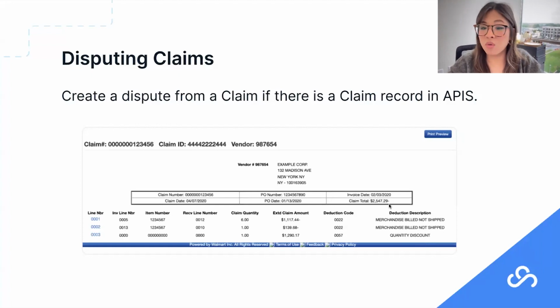So, in the world of AP deductions, these can be valid or invalid. Essentially, what that means is, as I mentioned in a previous example, maybe you really did short ship. Walmart asked you for 100 cases, but for whatever reason, you only had 90 cases available. So you shipped the 90.